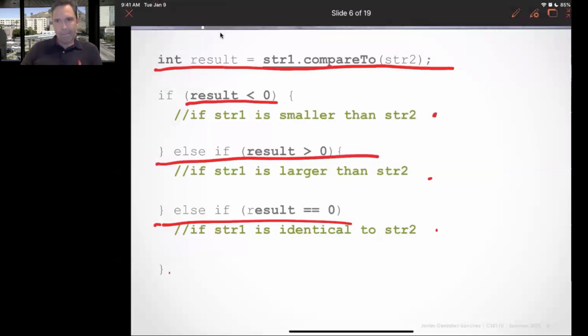So dot equals is going to tell you true or false. They are equal, yes or no. Dot compareTo is going to tell you which one goes first in alphabetical order. Do not use relational operators with strings. With strings, use these new elements, these new methods. Good?